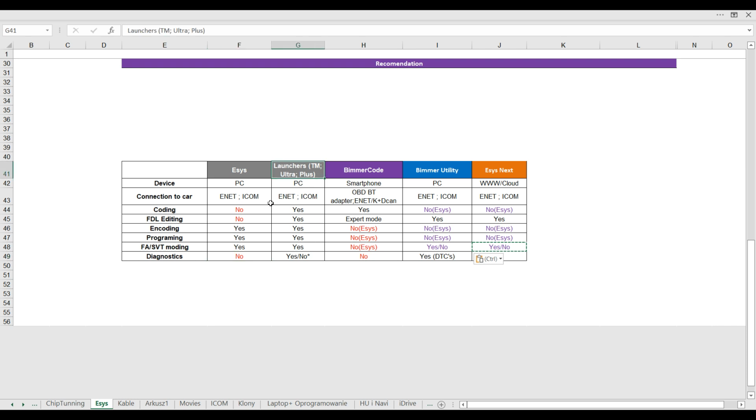Launchers, they're also based on Esys, but they're working as one. Once you enable or start the launcher, it starts with Esys and it brings some extensions, additional features that a regular Esys that is not connected to BMW backend cannot do. So first of all, you can do coding, FDL editing, encoding, programming, FA, SVT modding, obviously yes.